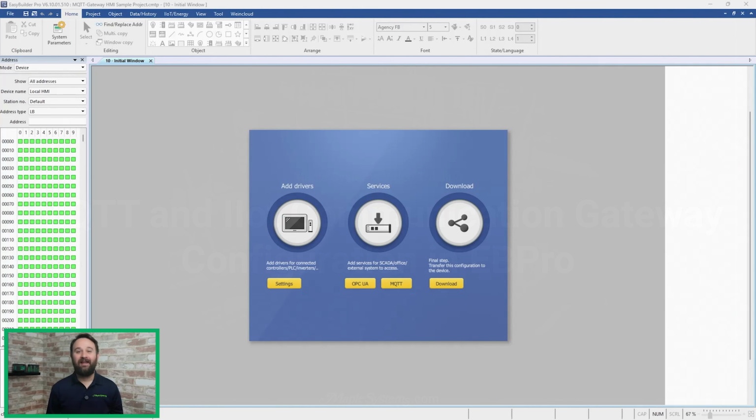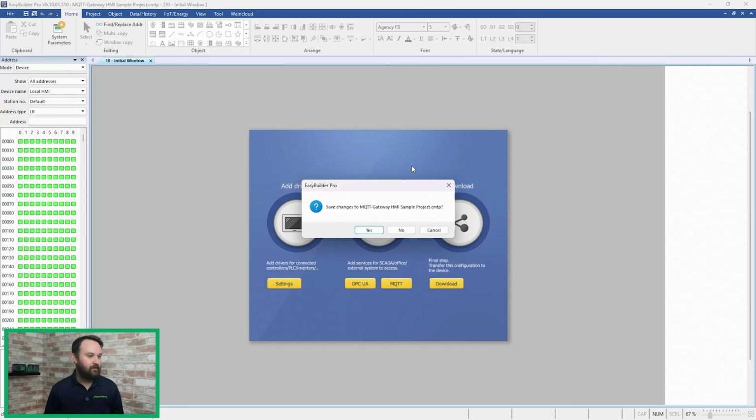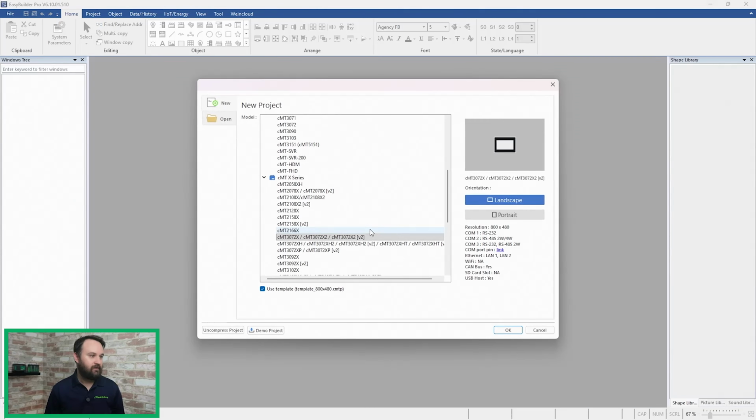Okay, now I have EB Pro open, so you want to make sure you have this downloaded from the Maple Systems website. Once you have it downloaded, open it up. Then you want to start a new project with the CMT G01X. So go to File, New. I already have a project created here. I'm just going to save these changes.